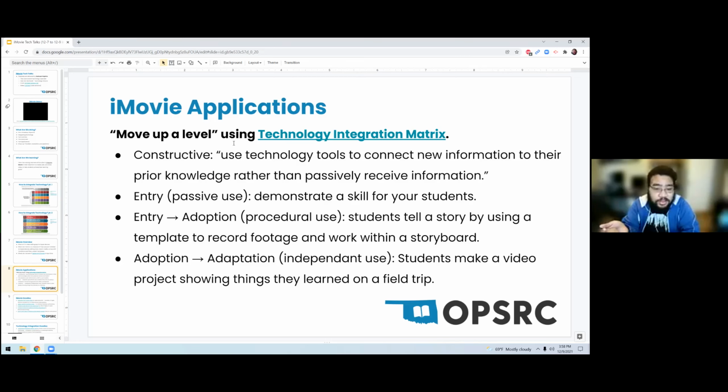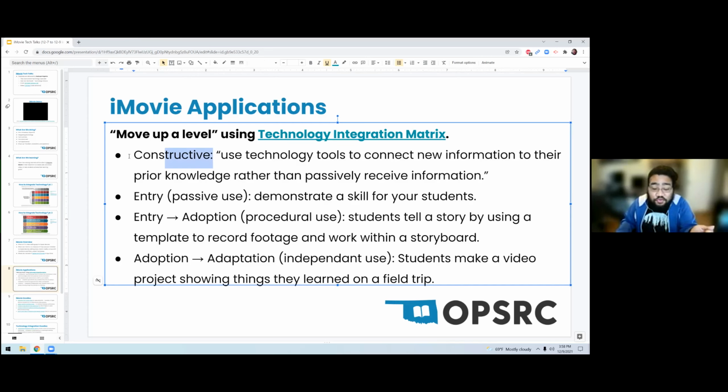If you're thinking about planning how to use this tool, there's a little activity called Move Up a Level that I got from the people who created the Technology Integration Matrix. The idea is that you take a look at a characteristic of your classroom that you want to try to build on, and then start from one level and work your way from one level to the next as your students gain experience and comfort, and you do the same. The one that I'm using here in an example is the constructive characteristic.